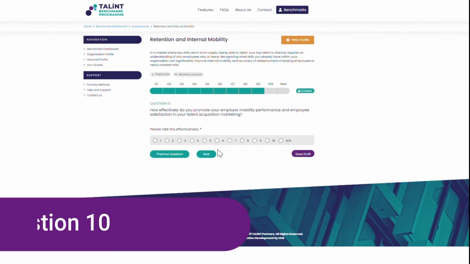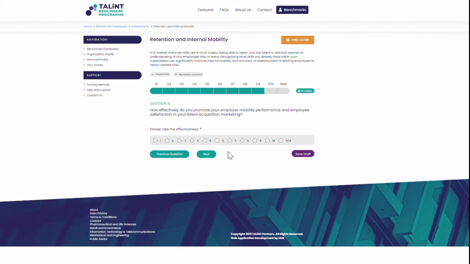Question 10 reflects on whether your ability to develop and maintain your talent is helping you to be more attractive in the recruitment market. You might be doing a great job in keeping and redeploying your employees, but if this success is not coming through in your attraction messaging, you're missing an opportunity for competitive advantage as an employer of choice for the talent you are looking to hire. This is where employee ambassadors can really enhance your EVP.